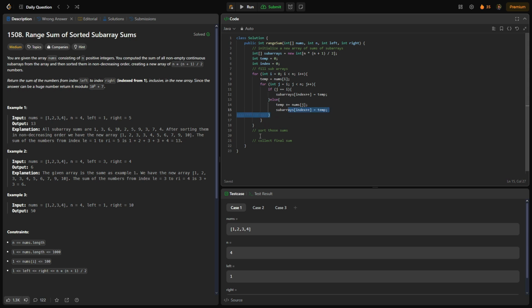Now that we have our subarrays filled, we can sort it by using the Arrays.sort function and just adding our subarrays array to that. So that's sorted. Now we just need to collect our final sum. So we're going to have an integer sum, which will be equal to 0. And then we're going to increment from our left pointer to our right pointer. So for int i equals left, as long as i is less than or equal to right, because it says it is inclusive, i plus plus.